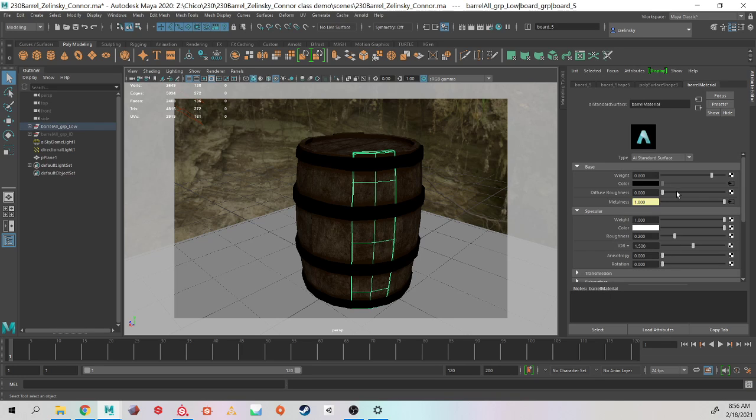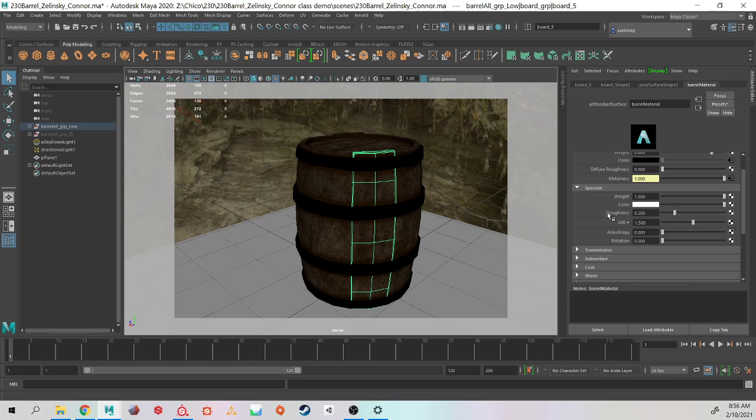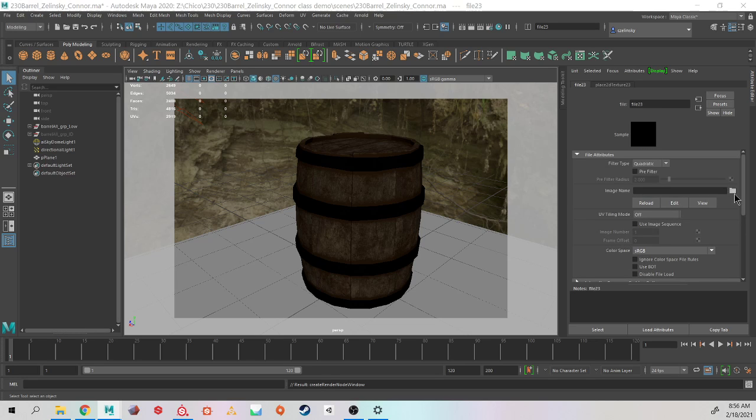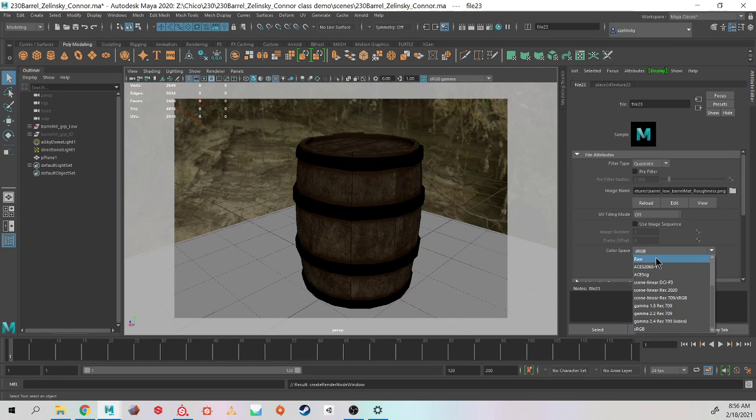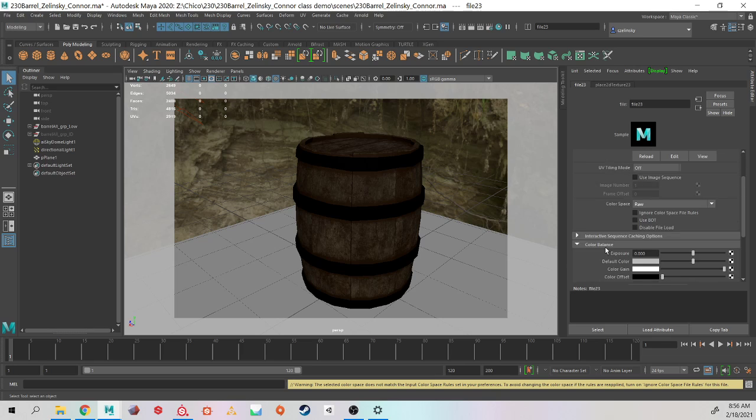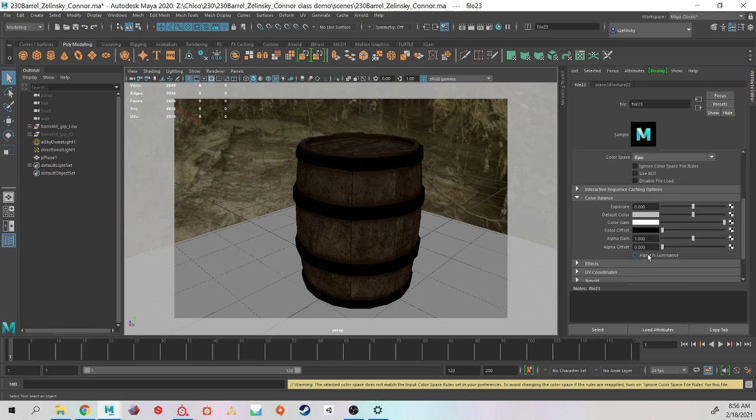Going to click on my model again and come down to specular roughness. This is different than diffuse roughness, and it must go into specular roughness. Click on the checkerboard, load in a file, and then look for your roughness. And again, it needs to be color space set to raw, and alpha is luminance.